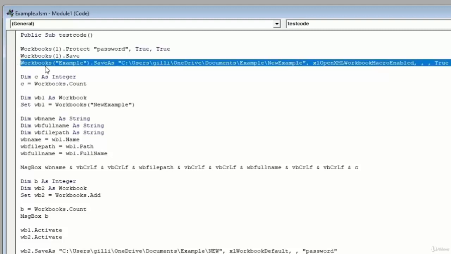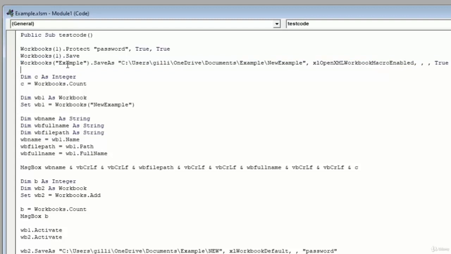This third line is going to be a little bit trickier. So I'm going to save this workbook that I have open, this example workbook. We can see I've referenced it by name now instead of by number. And I'm going to save this as a new file.